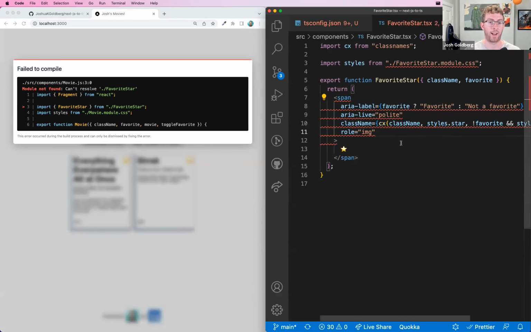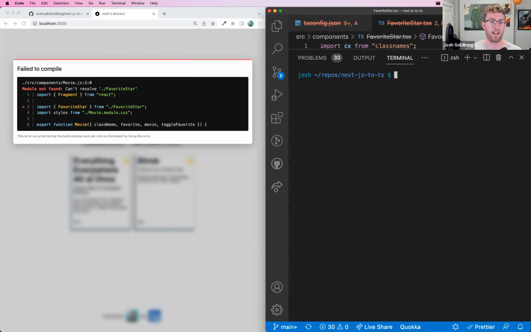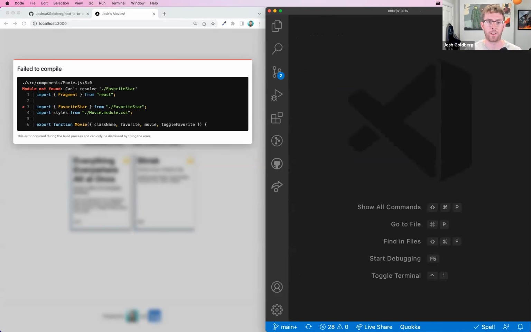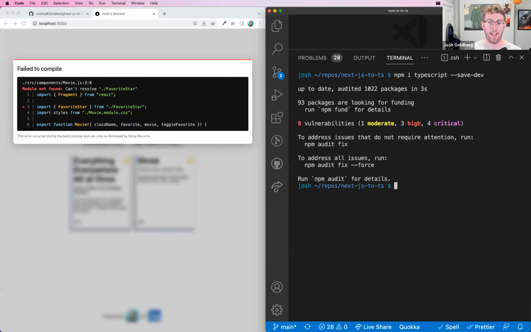But before we do all that, I want to note that you don't have to set up your own tsconfig file and know how that works. You can npm i typescript --save-dev to add TypeScript as a dev dependency, and then run npx tsc --init.